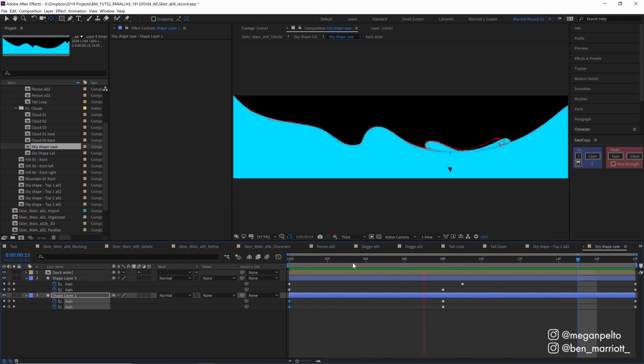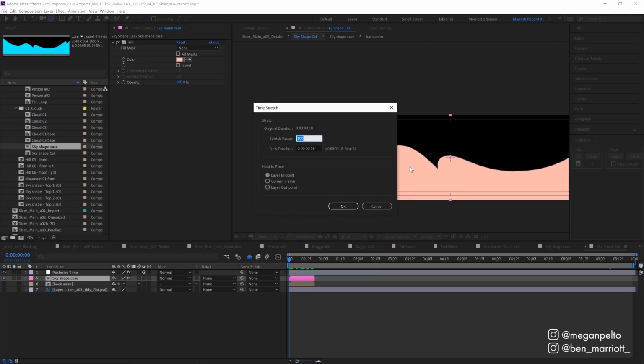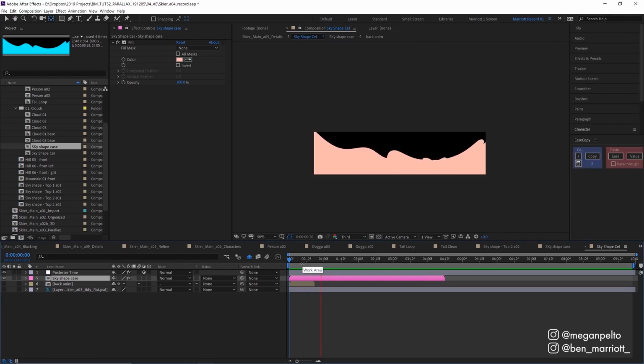Now I cleaned this up using shape layers because I wasn't sure how slow I wanted this motion to be, and this way I could easily adjust that with the vector shapes rather than drawing an ungodly amount of frames. So to adjust that speed, I took that comp, added a little fill effect to change the color, and then I right clicked and went to time stretch and changed it to 600, making it 6 times as slow.